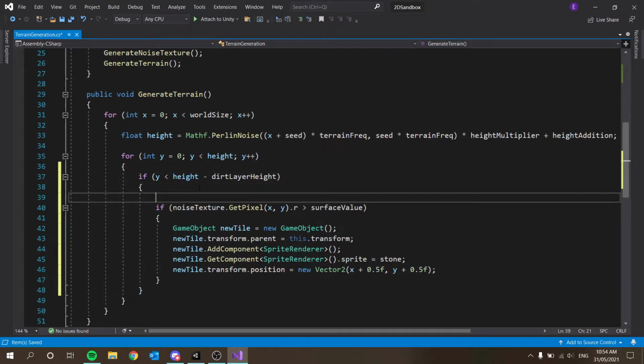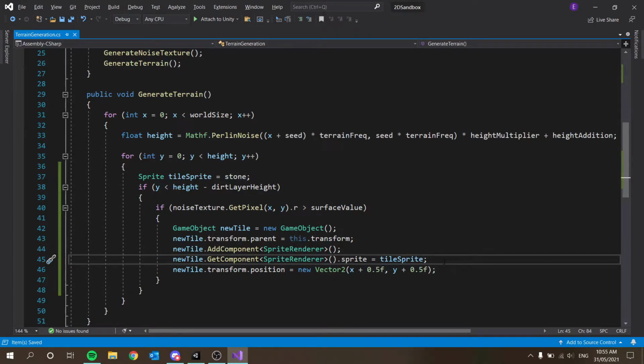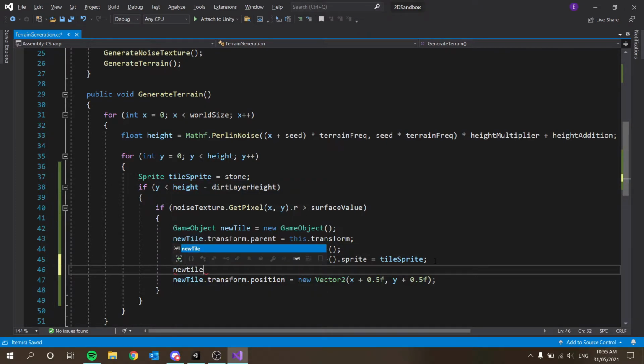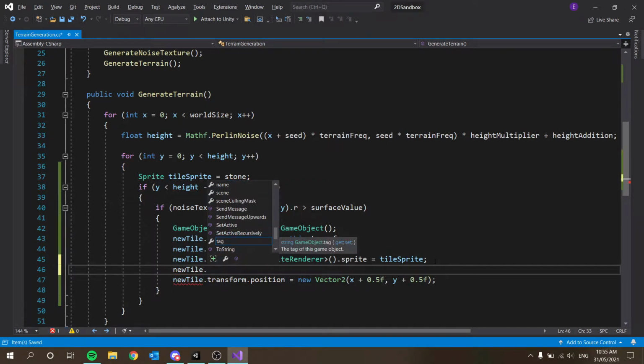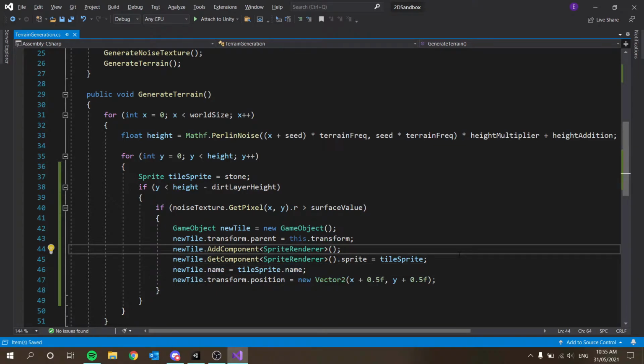I want to say sprite, tile sprite equals stone. In fact, I want to move that up here before we put it in that if statement, and then I want to set the sprite to tile sprite down here. So sprite render dot sprite equals that, and then I want to say new tile dot transform dot name equals tile sprite dot name. So it will automatically equal the sprite's name, which will just make it easiest for us to see in the hierarchy to determine which sprite is what.